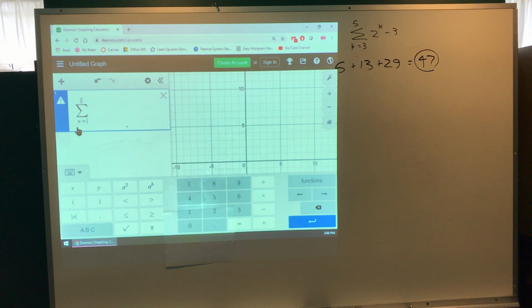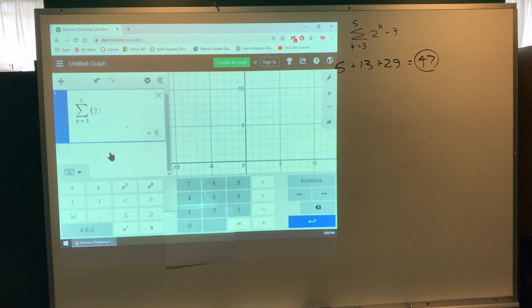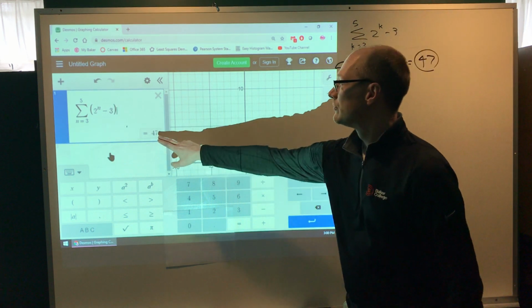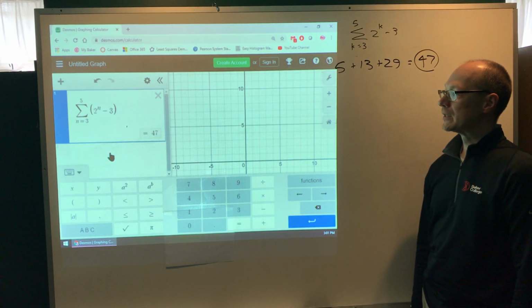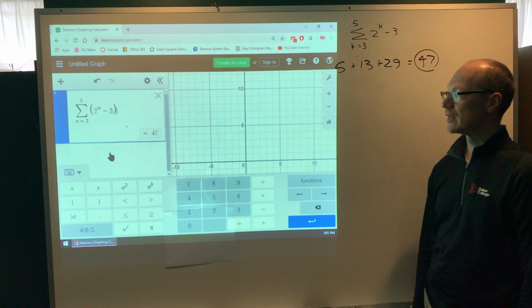But we had k equals 3. I'm going to have n equals 3. We had it stop at 5. We're going to have a stop at 5 here. And our rule is 2 to the k minus 3. Always use parentheses. 2 raised to the, not k, but n. Arrow out of that, do a minus 3. And there we see our answer as 47, just like we got right there. Now it doesn't expand it for us, but it will show us that pretty well.